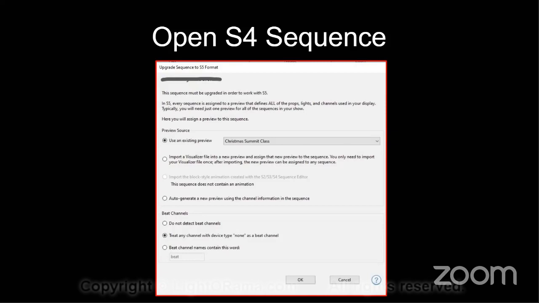I would recommend not doing this, because when you bring an S4 sequence over, it doesn't magically know what your house looks like. It will bring over all of your channels correctly, like the channel grid that you're used to seeing in the S4 sequence editor, but the visual will be a bunch of stars in a row and it will be essentially useless to you from a visual standpoint. So moral of the story, please build your preview before you start importing your sequences.